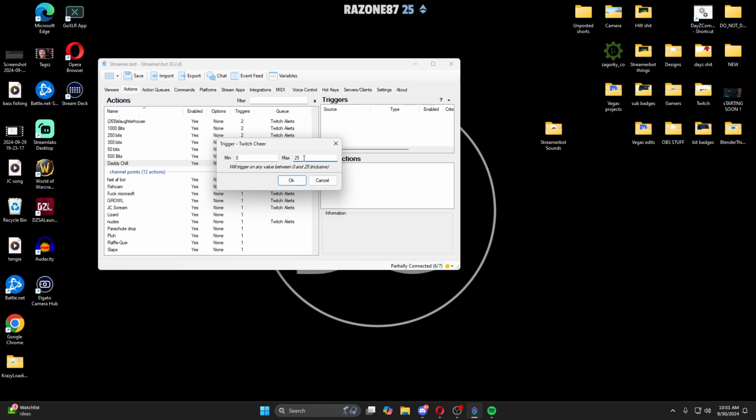So if somebody cheers 10 bits, it'll play the sound. If they cheer 26 bits, it will not play the sound. Get it? But if you want it to be a specific number, then you just do 25 and 25, and that's it. That's the trigger.